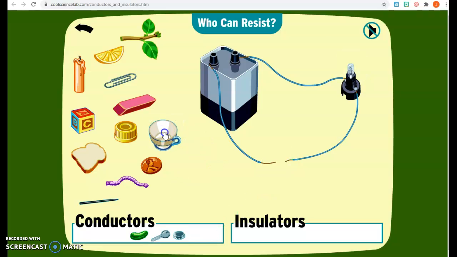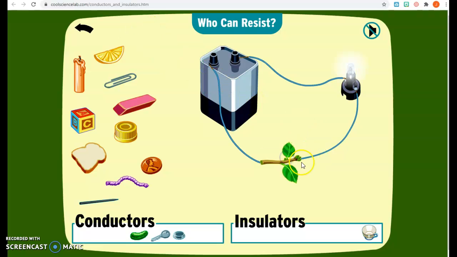All right, this is a porcelain cup. Nope, that stops it. It says, electricity, you can't get through me. So that means it's an insulator. A tree branch. Just like the pickle, the tree has water in it, and water is a conductor of electricity. And I know you've always heard that: don't get anything that's electric near your bath because it'll shock you. All right, what about a penny? Yep, that one's a conductor.